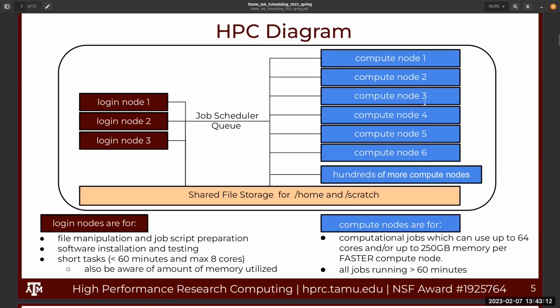Create a job script and use the compute nodes, and use a max of 8 cores. This is across all of these nodes. It doesn't mean you can use 8 cores on each login node. Max of 8 cores across each. Compute nodes.